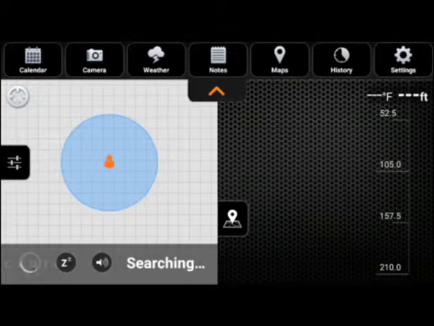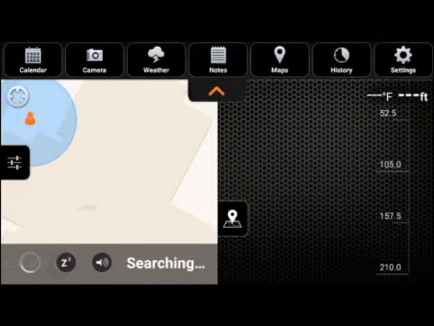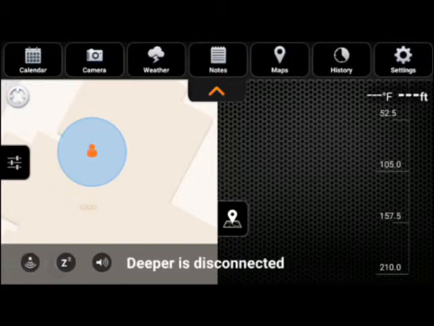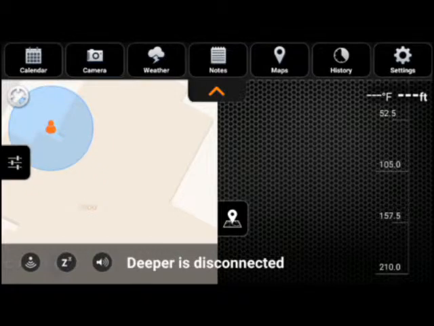There are several features on the Deeper sonar screen that are very helpful. If you look in the lower left-hand corner, the leftmost icon is in a state of flux because it is searching for a Deeper. It's not going to find it because there's not one around as I record this. You will see next to that a little Z. Now see, it's found that Deeper is disconnected.